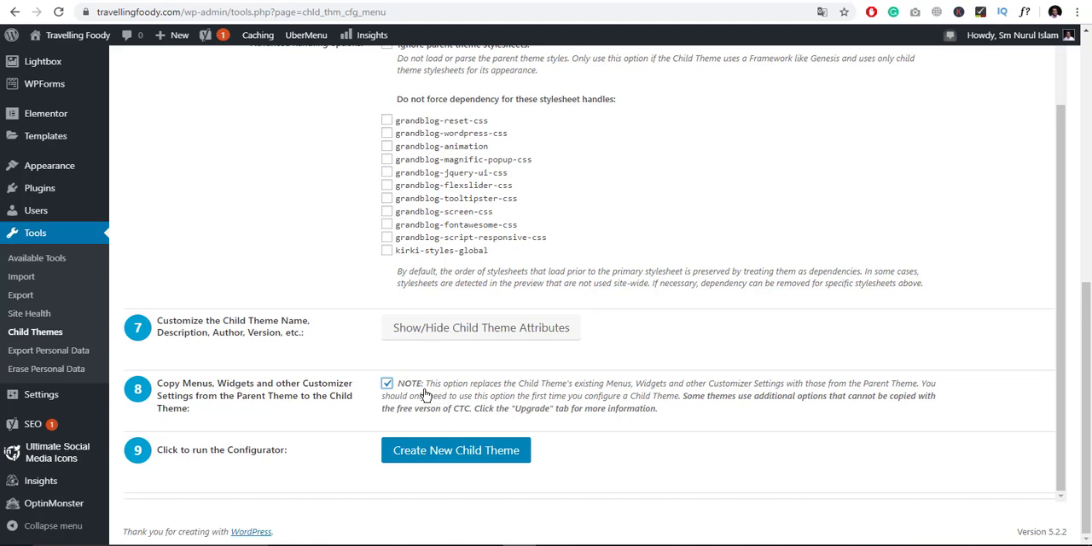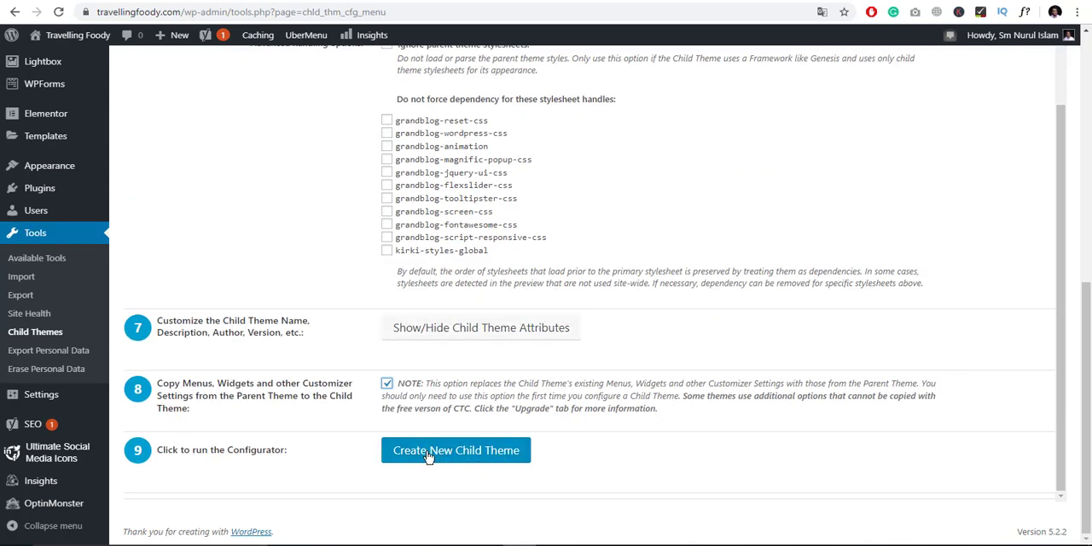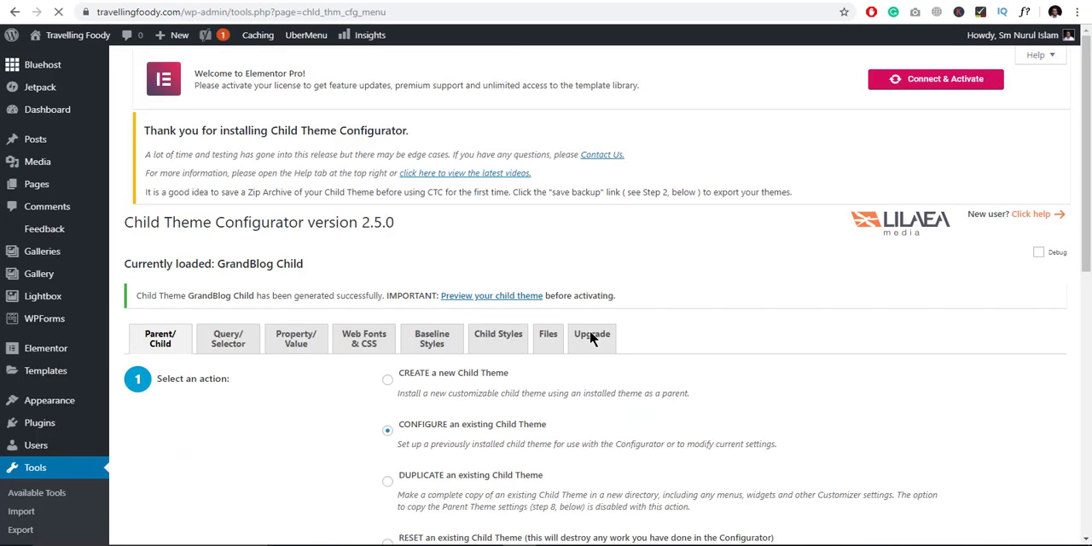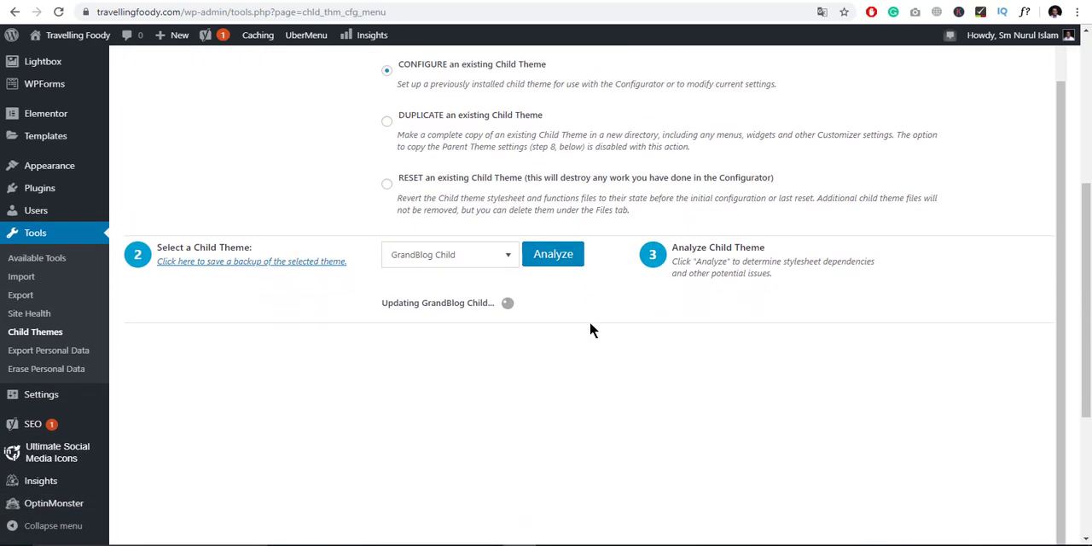Okay, this option replaces the child theme's existing menu, widget and other customized settings with those from the parent theme. You should only need to use this option the first time you configure child themes. Okay, everything is ready to go. Now I click on this, create a new child theme.